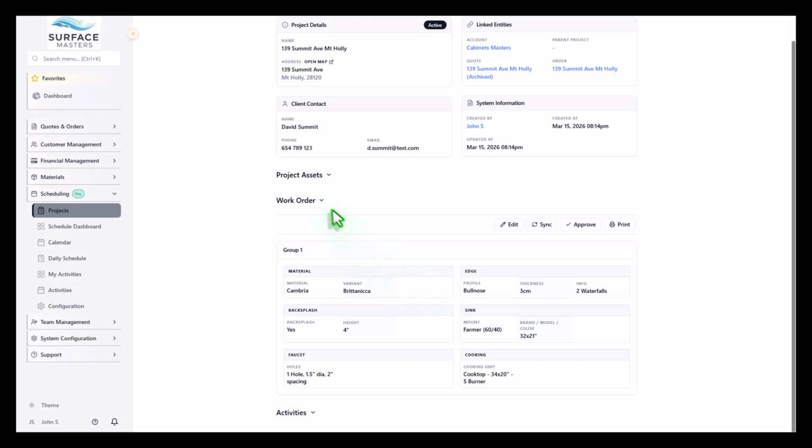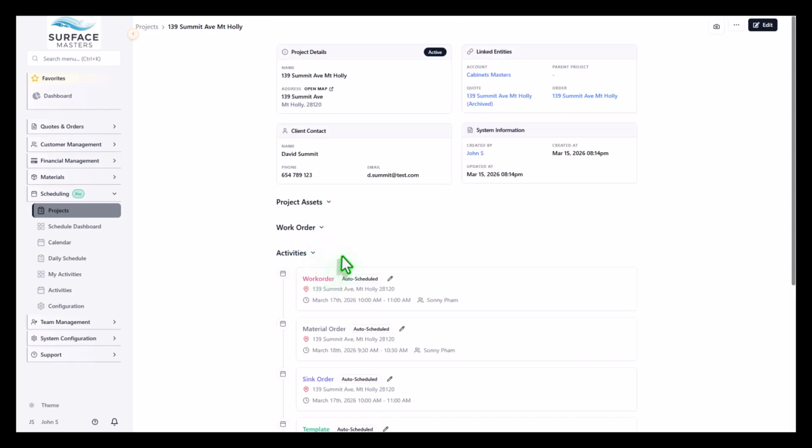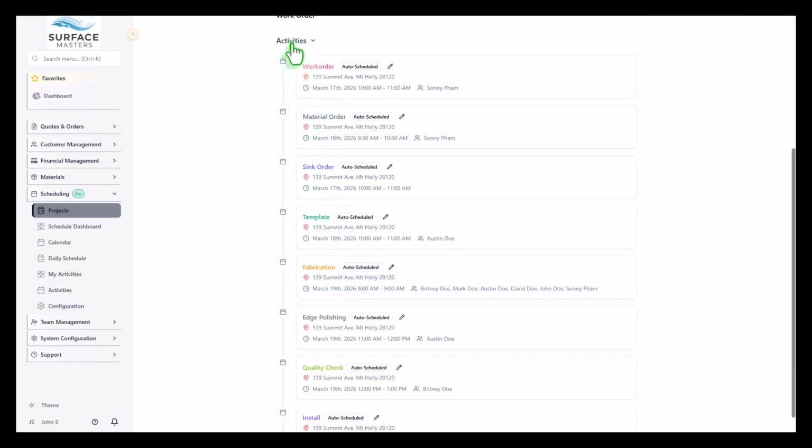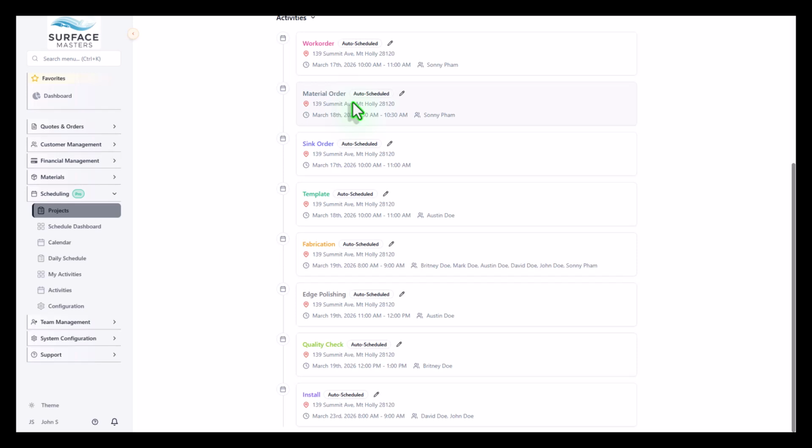Now let me scroll down to the section that matters most for scheduling. This is the Activities section. Every activity the system auto-scheduled is listed here in order. Each card shows the activity type with its color, the status, the scheduled date and time, the assigned team members, and the location. Right now, every activity is in auto-scheduled status. That means the system placed it on the timeline, but nothing is locked. You are free to change anything. Let me show you how.